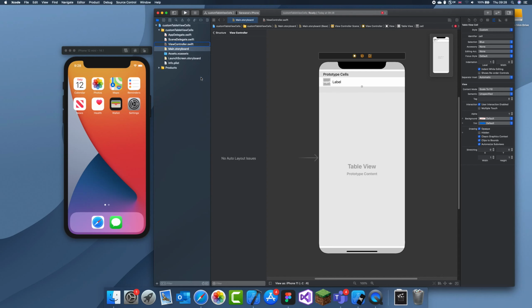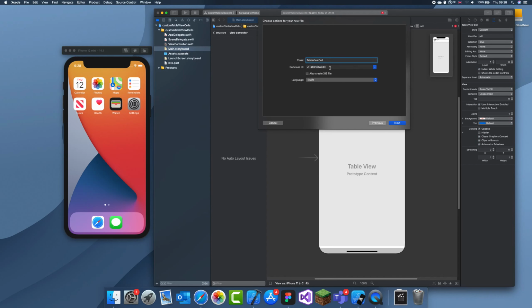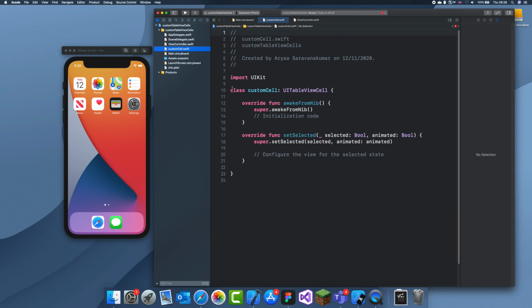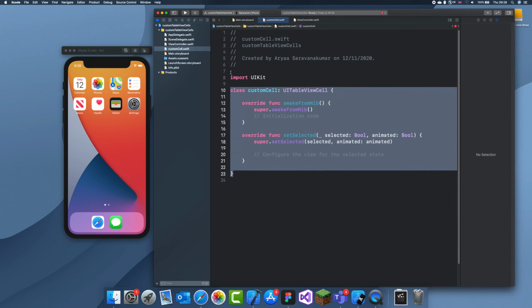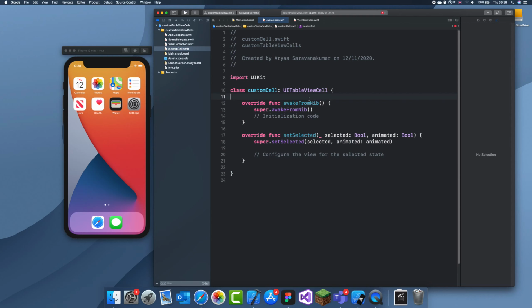So I'm going to add a new file, Cocoa Touch class. Make sure it's UI table view cell. Just change it to that, whatever this says, and just name it whatever you want. I'm going to name it custom cell, and we'll click create. So this is the class which we're going to link all of the image view and a label to.